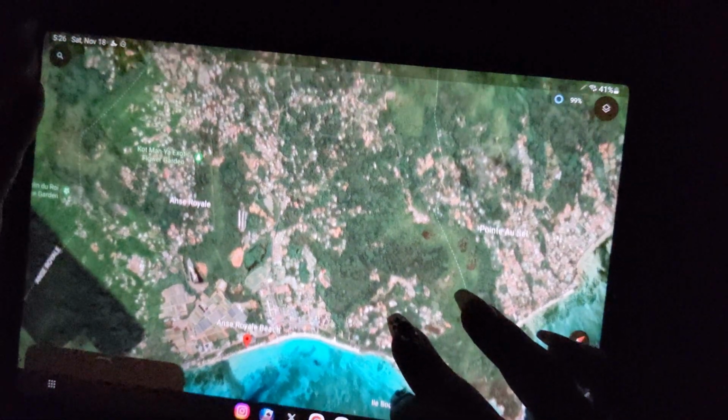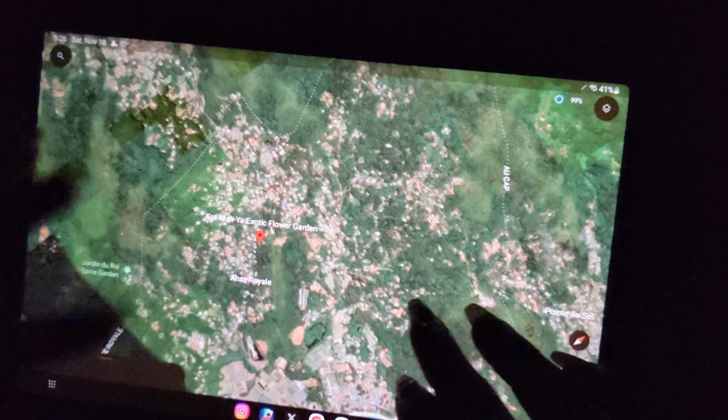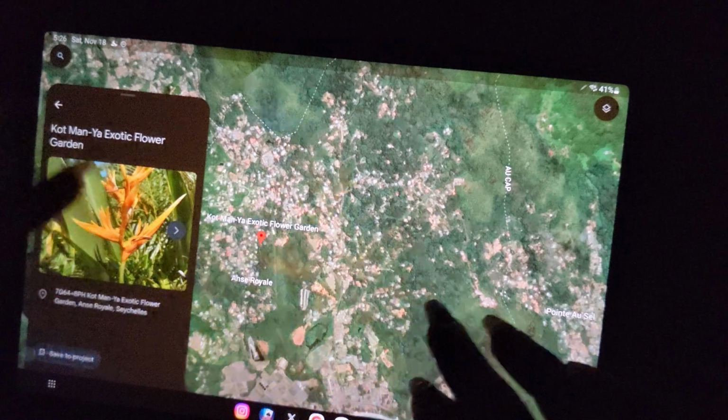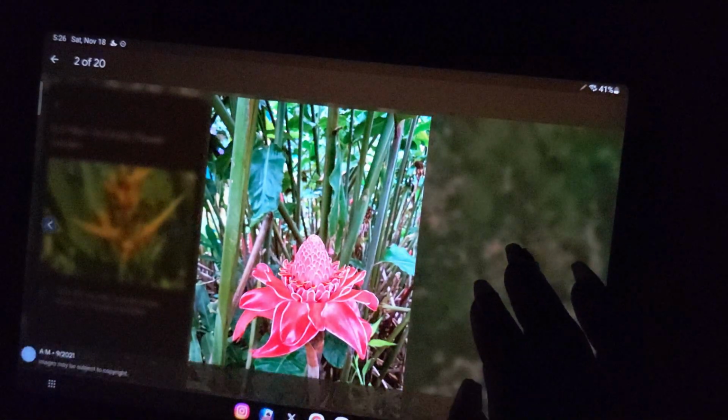But I'm going to end this video by showing you this botanical garden. It's so gorgeous. The flowers here are unreal. Look at this bird of paradise. My stomach's about to crawl again.